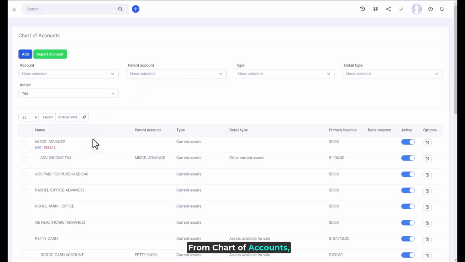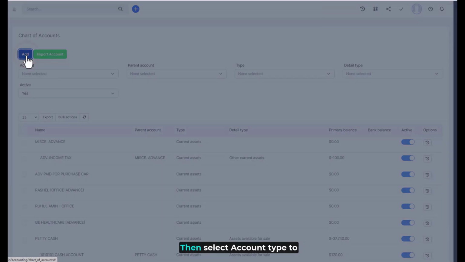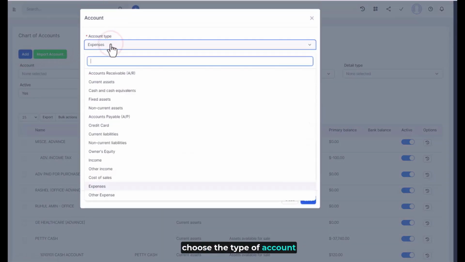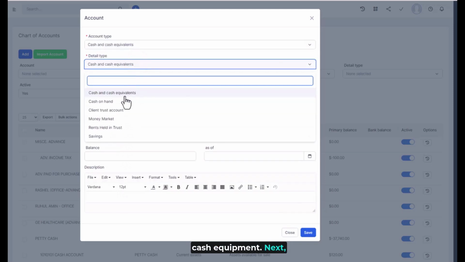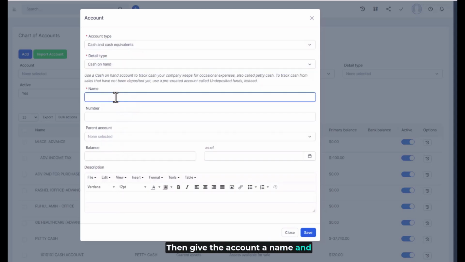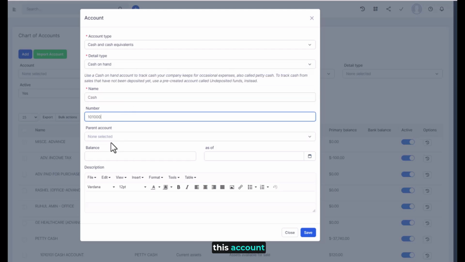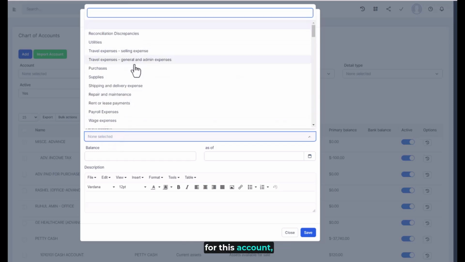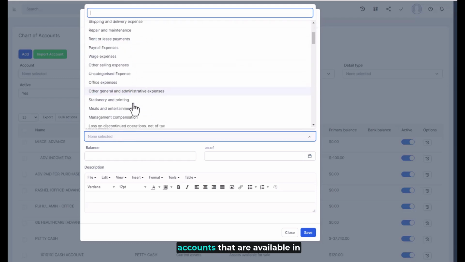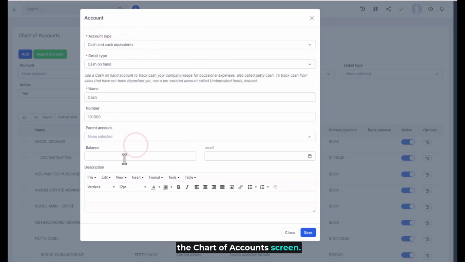From Chart of Accounts, select Add. Then select Account Type to choose the type of account you want to create. For this example, we'll select Cash and Cash Equivalents. Next, select a detail type. Then give the account a name and enter the number for this account. Select the parent account for this account. The parent accounts are the accounts that are available in the Chart of Accounts screen.